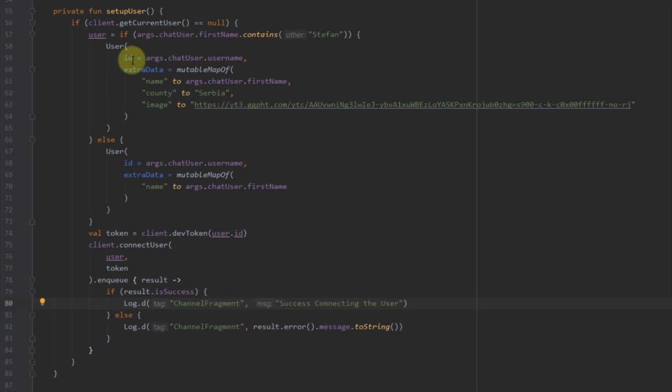So the reason here why I'm checking if this first name is Stefan is because I want to create the custom user with this custom profile photo if the first name is this string, and in else case I want to just create a user without that image. So that's the only reason.